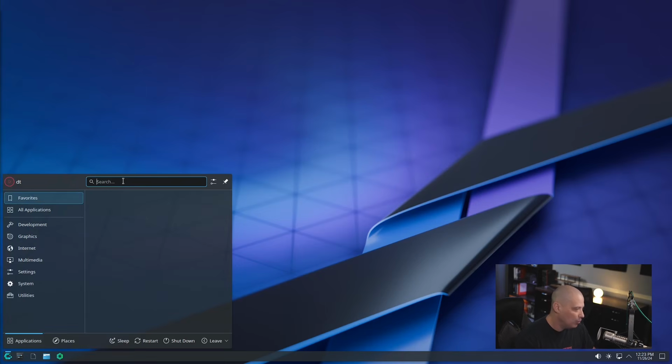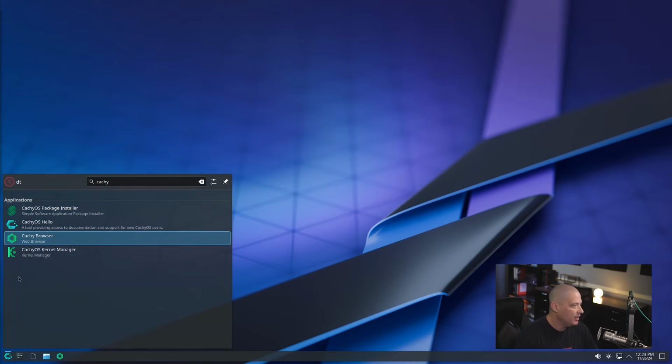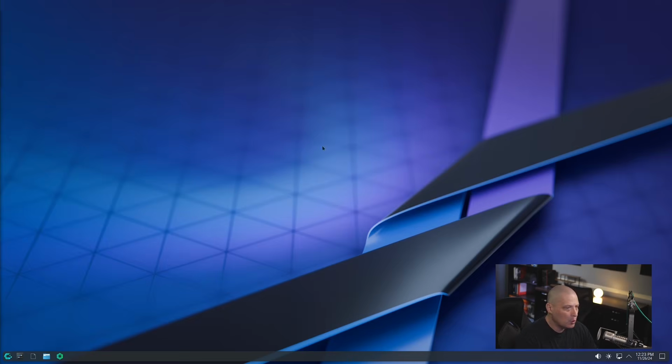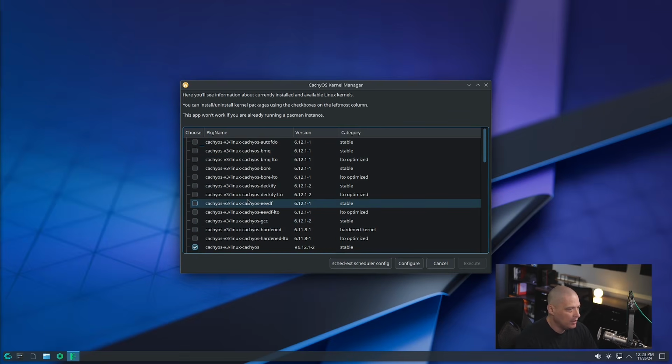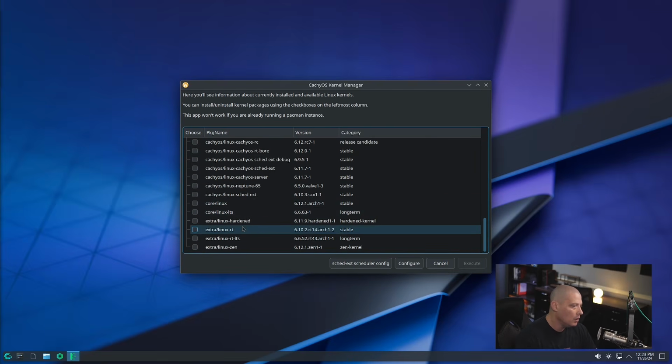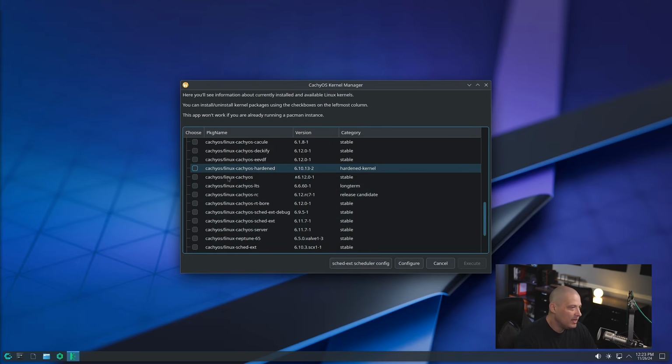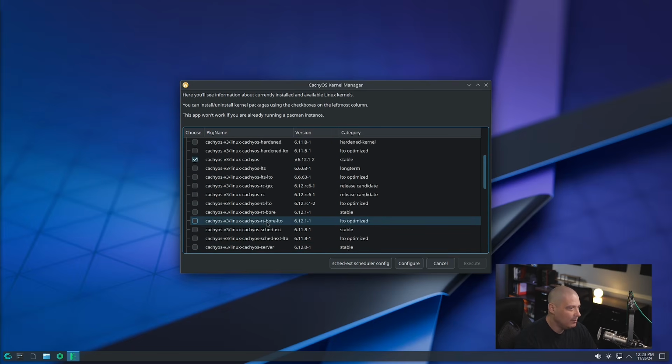Back in the menu system, once again, I'll type Cachy. They also have the CachyOS kernel manager. And this is pretty interesting because now you can pick and choose exactly what kernel you want. And of course, some of these are just standard kernels that are in the Arch repos. You can see they're in the extra or the core repo, the Arch repos, but you also have kernels that are in the CachyOS repo. So I guess they maintain some of their own custom kernels as well.